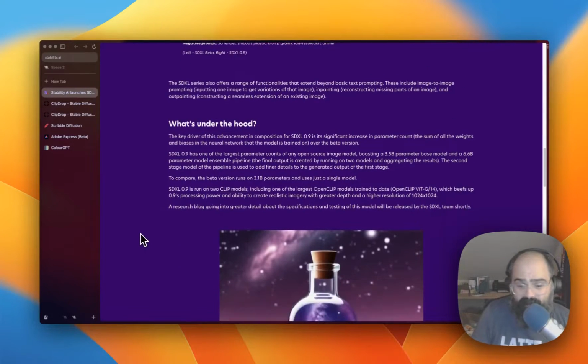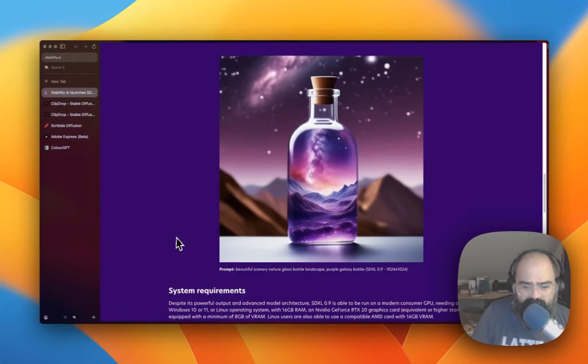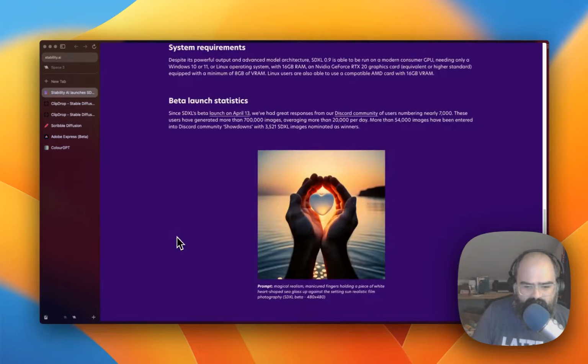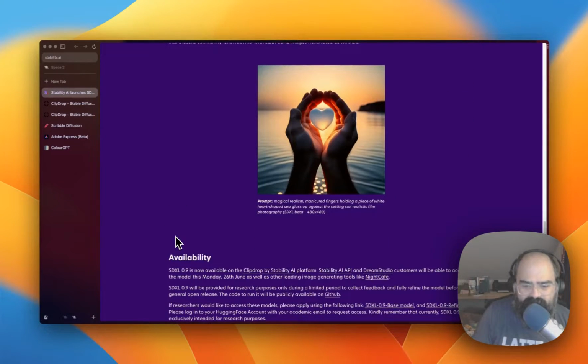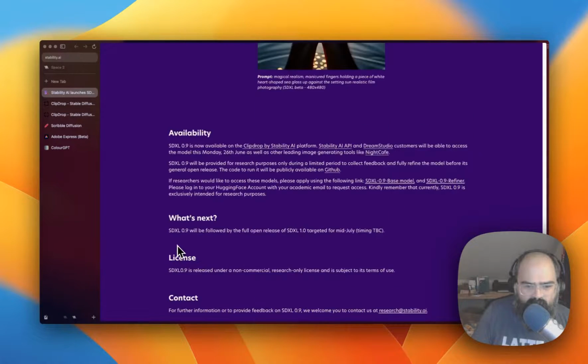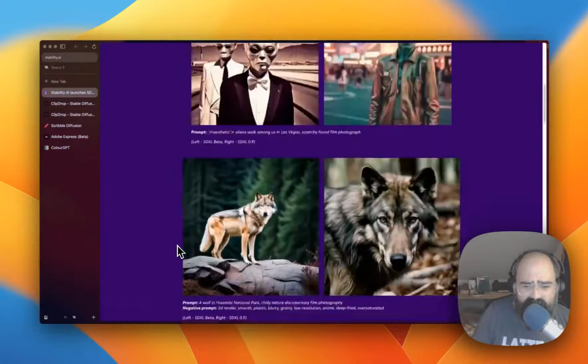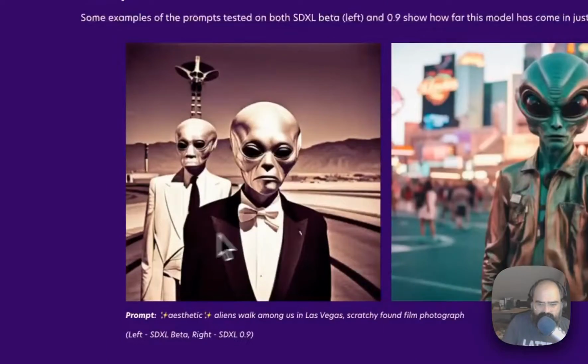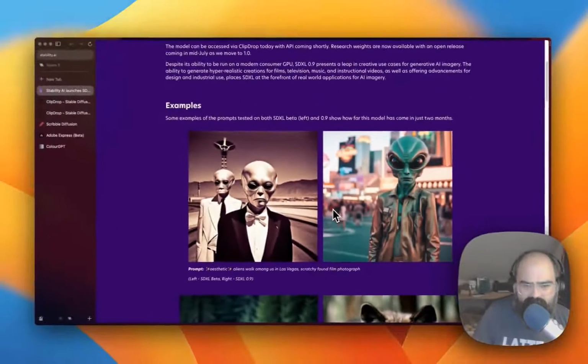Here we've got a scene inside of a glass bottle, which looks pretty cool. Oh, we got hands. We've basically a hand holding a heart. So you actually see two hands in this photo. Pretty much an impressive update. I think the ability to get to this quality so quickly.